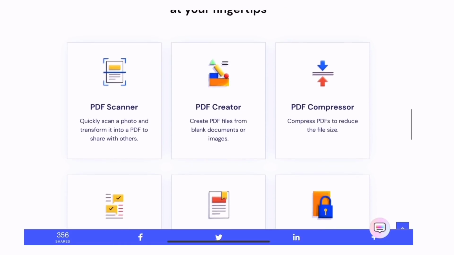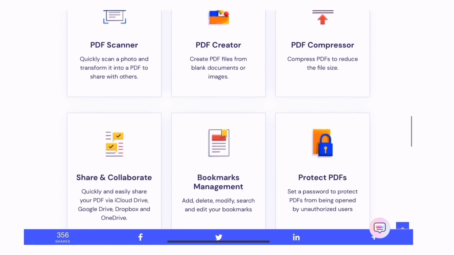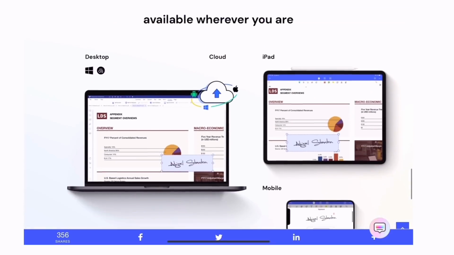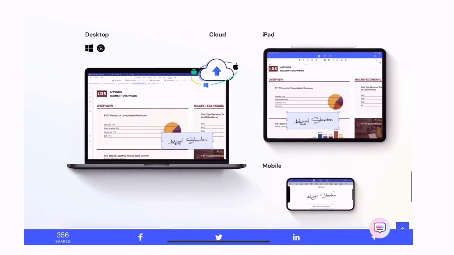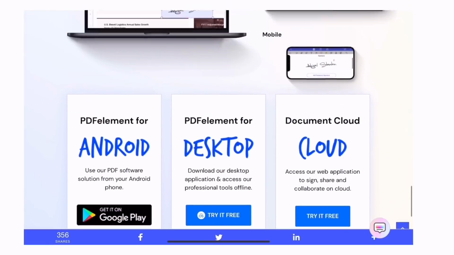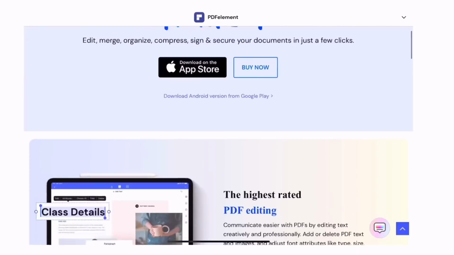By using PDFelement, you can convert any document into the form of PDF. It also helps you to create PDF notes. You can easily compress any PDF to reduce the file size. So today I'll show you guys how to create and convert PDF on iPad and use it for effective studying.